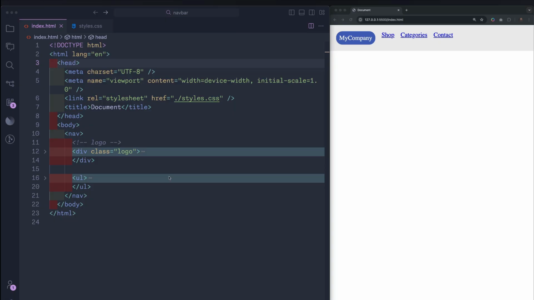All right, so let's get right into it. If we look in our browser, we'll see that we have a company logo on the left and then some navigation items. And right off the bat, you see that these navigation items are all the way to the top of this container. And that's probably not what you're wanting. So let's take a look at the CSS and the HTML to see what's going on.